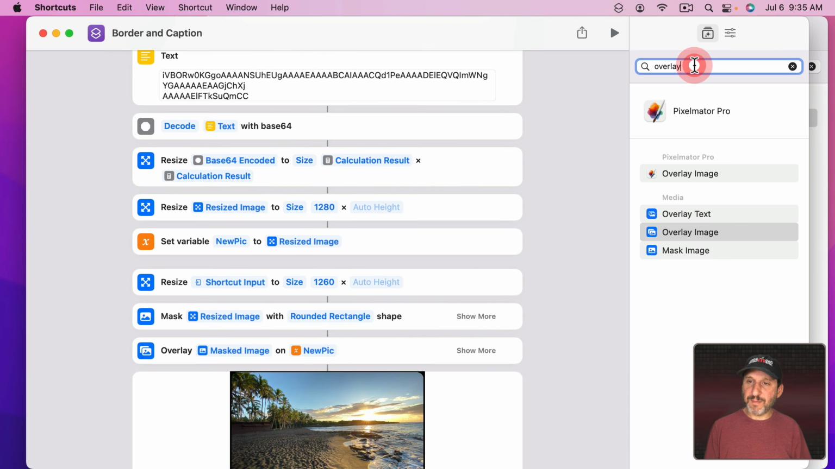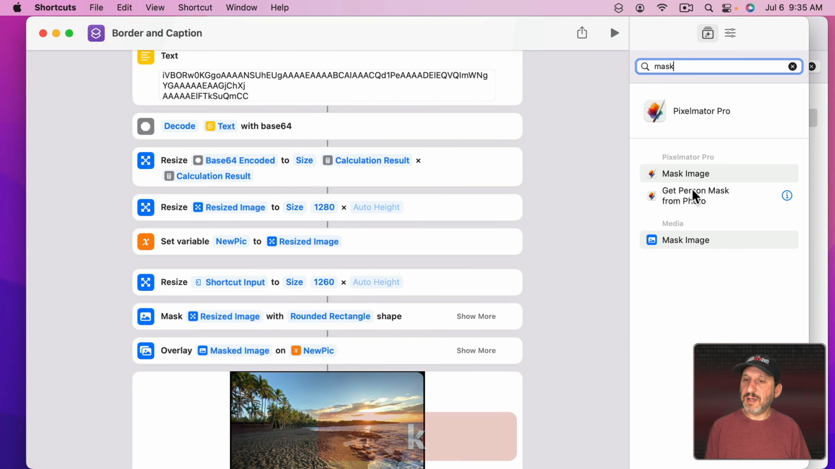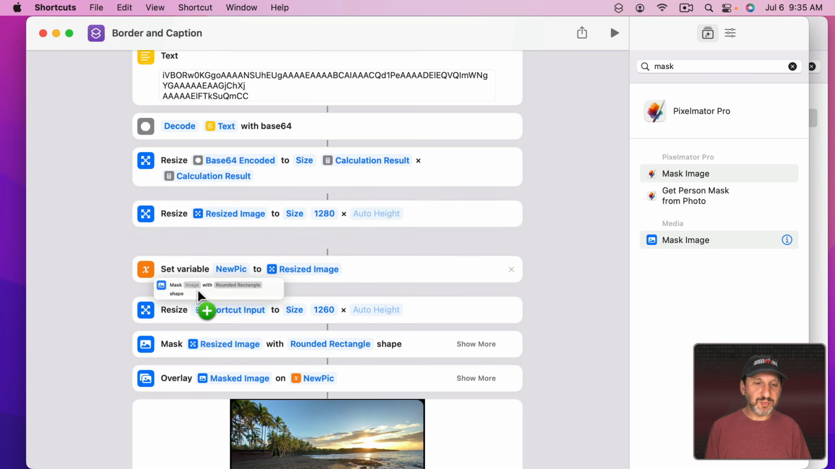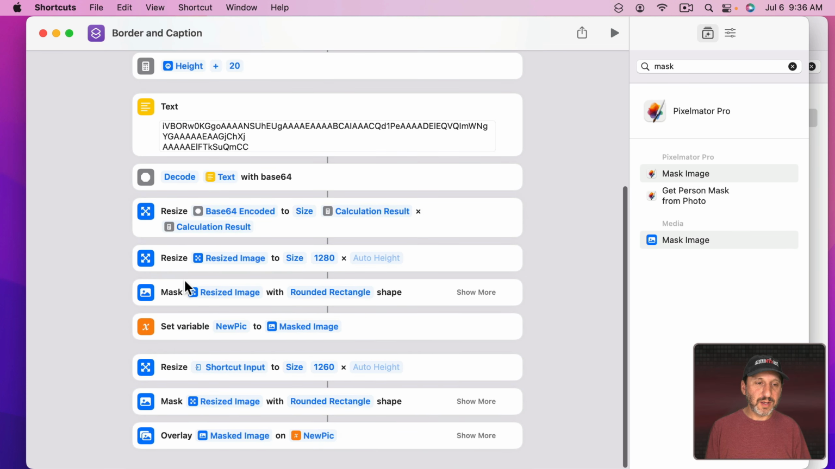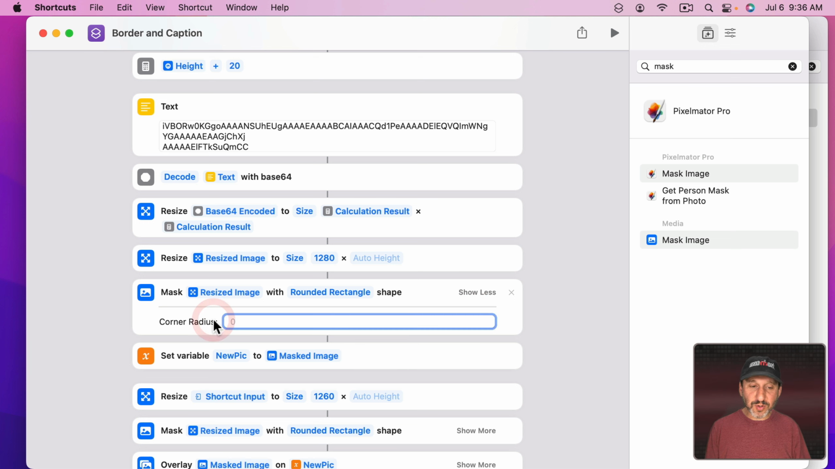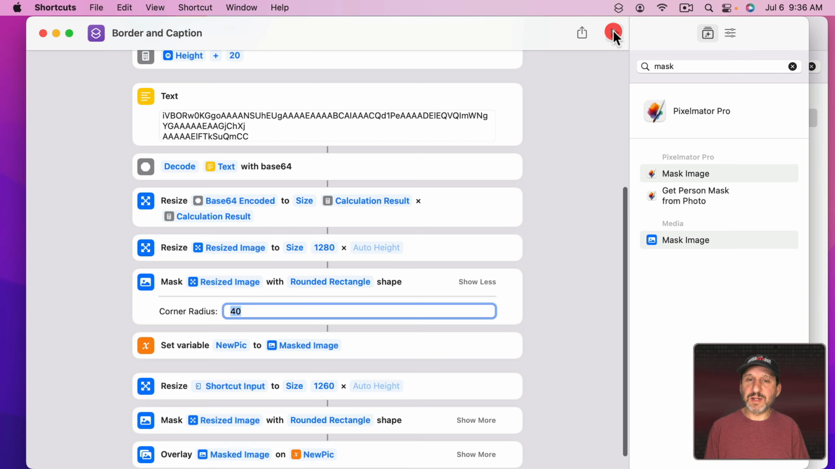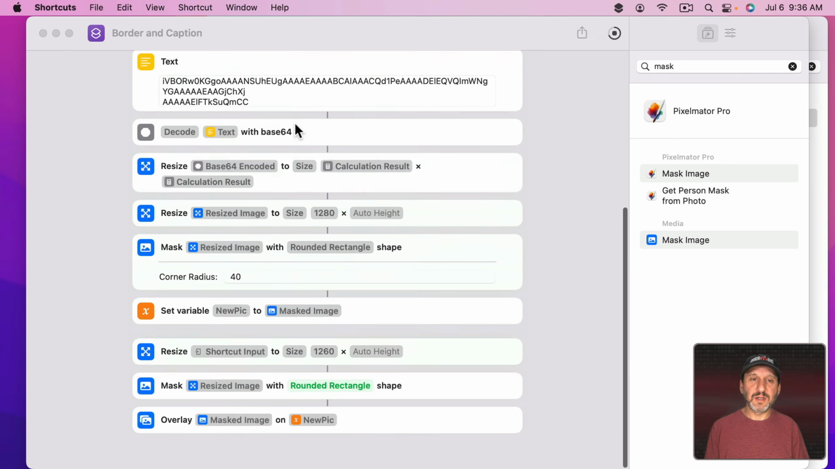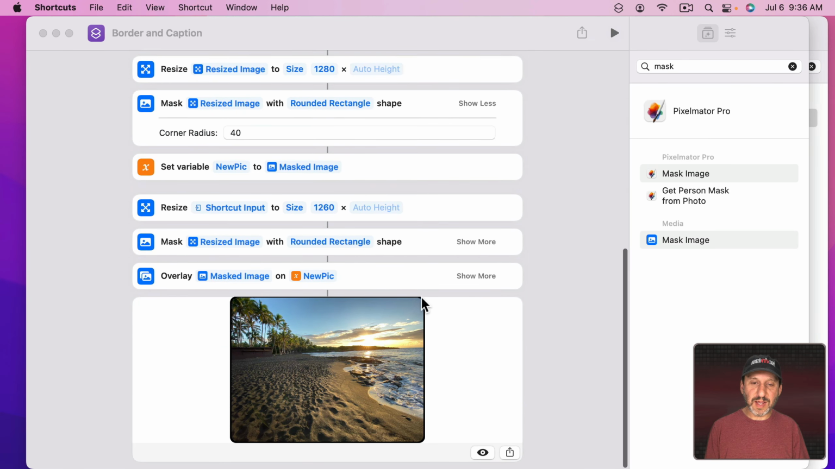So we'll do that with a mask here, mask image, and just before we put it in the variable there, after the resize. This is after it resizes it to 1280, we'll mask the resize image with rounded rectangle, and we can do a corner radius here. And now when we run it, we can see we get rounded for both the background that becomes the border and the image itself.